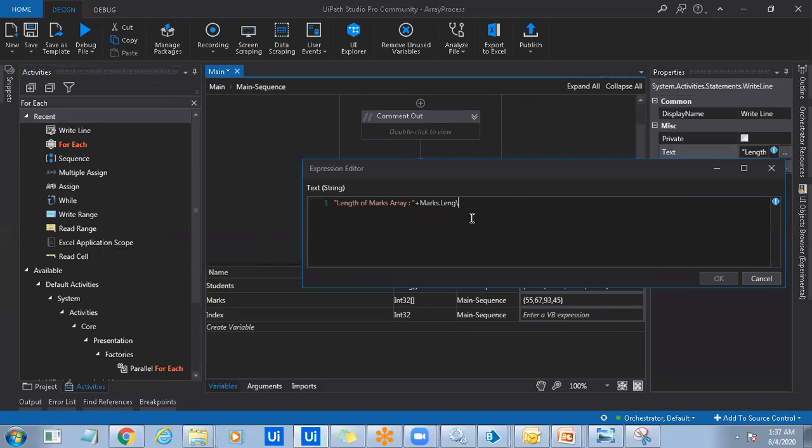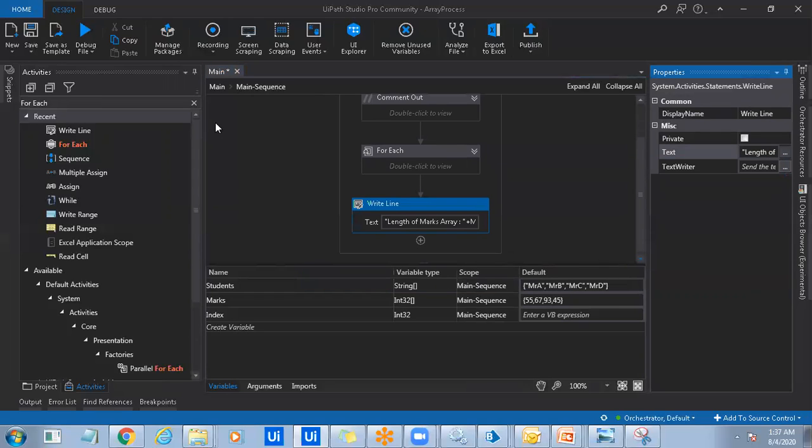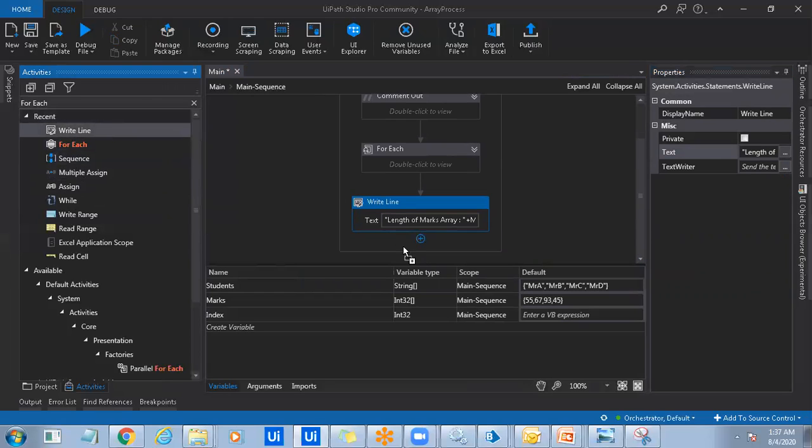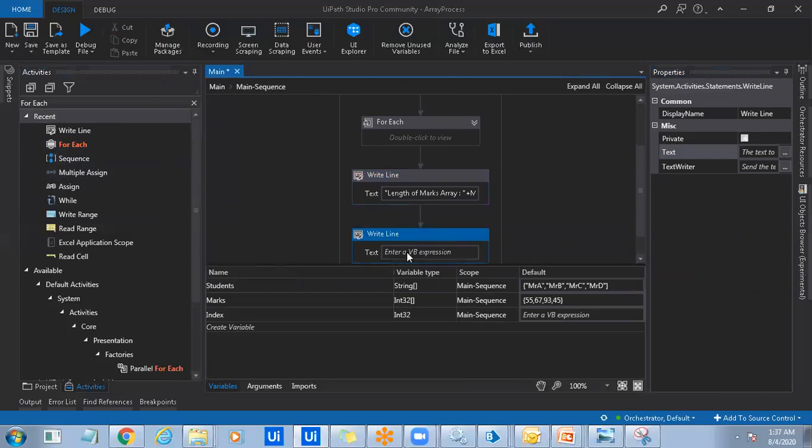Which is a digit, right? So which will result in an integer. So that needs to be explicitly converted into string. So this will give you the length of marks array. And if you want to find out the maximum marks in the marks collection marks array, that can be done using marks dot max dot toString.